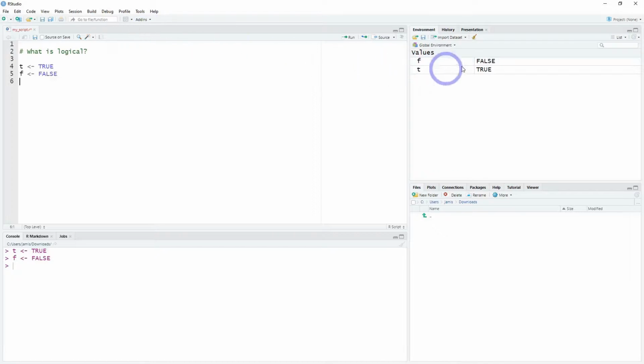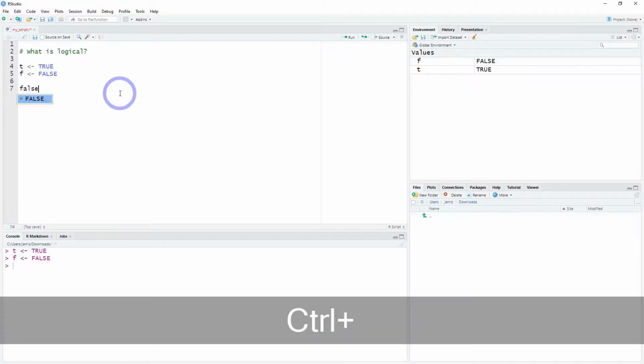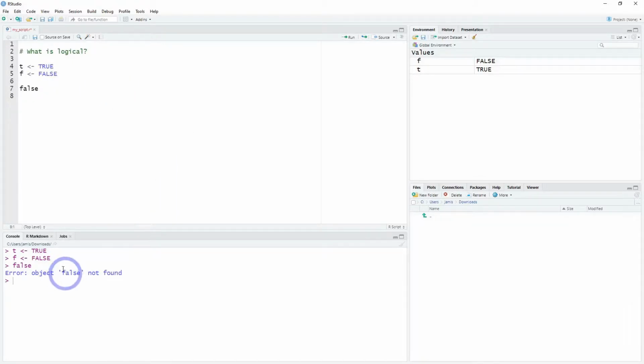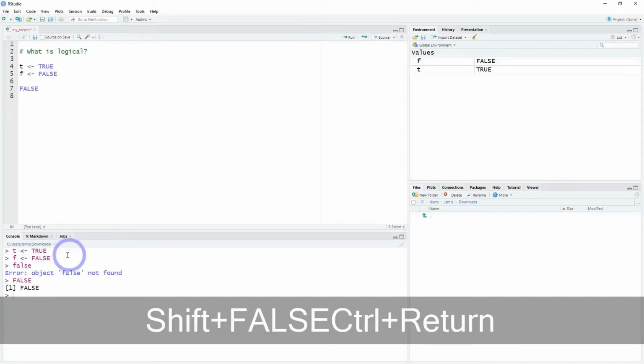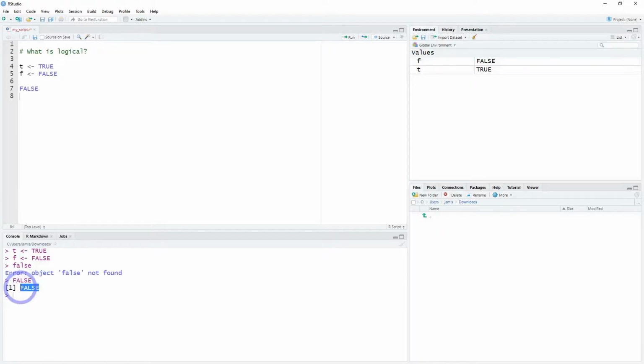And now these are highlighted blue because R actually recognizes these as logical values, which is different from recognizing them as an object. For example, if we were to simply try and run false with lowercase, it says object is not found, but if we did false with uppercase, then it prints out that false is in fact equal to false. Cool. So we can create vectors of true and false values, and again, these are called logical vectors.